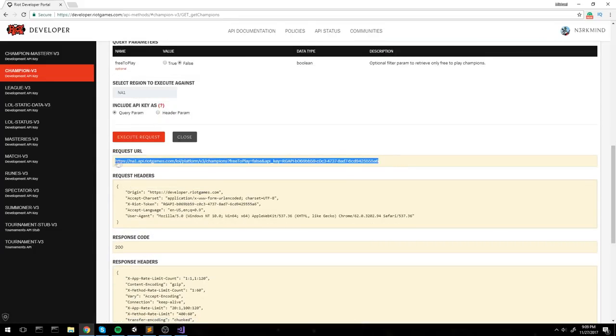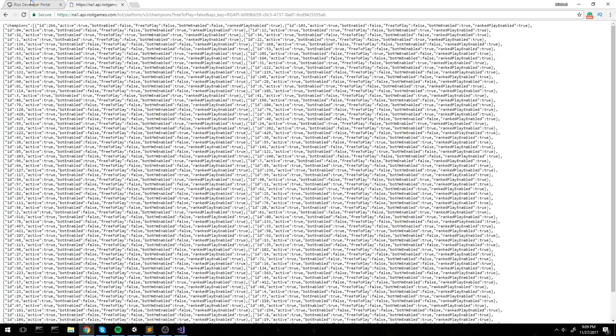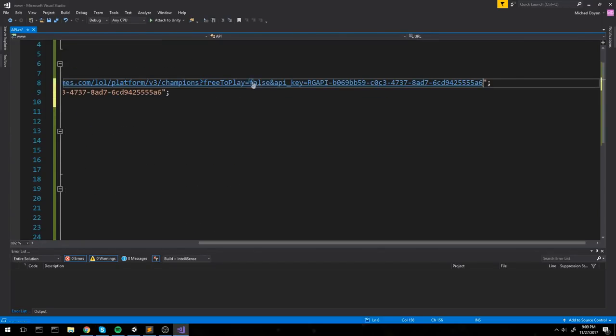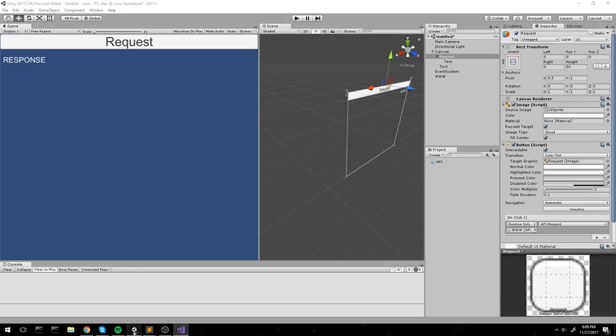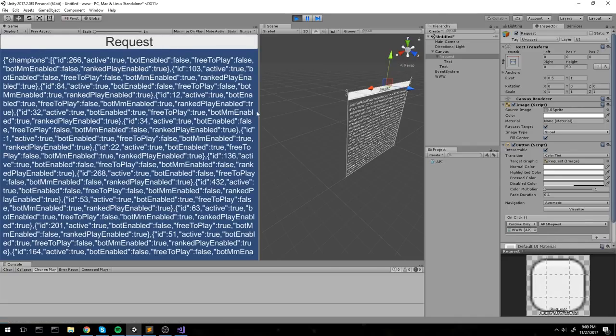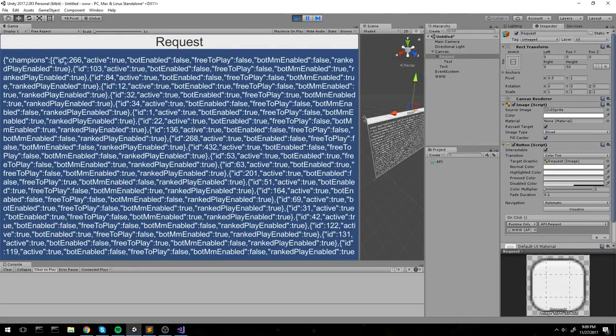So if we go ahead and actually do the same as they did, you're going to find out that we have the information that we would need. So this could actually work if we were to put that at the top here, and press on play, then press on request. We actually get all the information we need. So this champion ID 266 is actually active, it's not free to play, and so on.